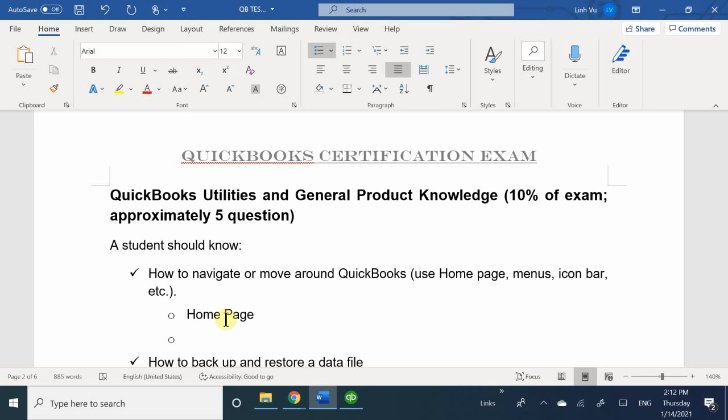I'm sorry, can you repeat the question? I was formatting something. So the question says how to navigate or move around QuickBooks using the home page, the menu bar, and the icon bar. So that's what I was asking: what are the 3 interfaces to enter in a transaction? How do you navigate in QuickBooks? So there's the home page, the menu bar, and the icon bar. Correct. Okay, menu bar and icon bar.